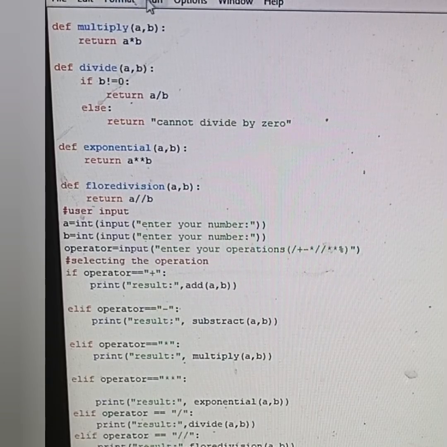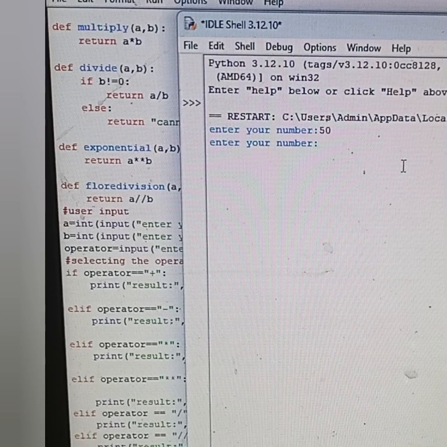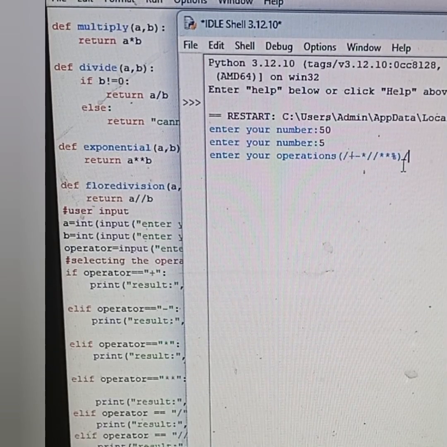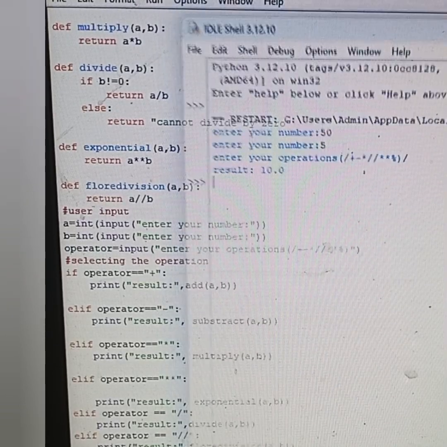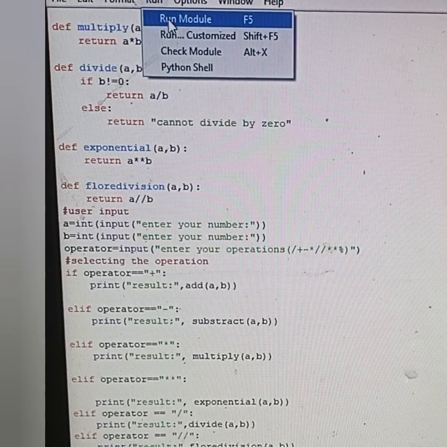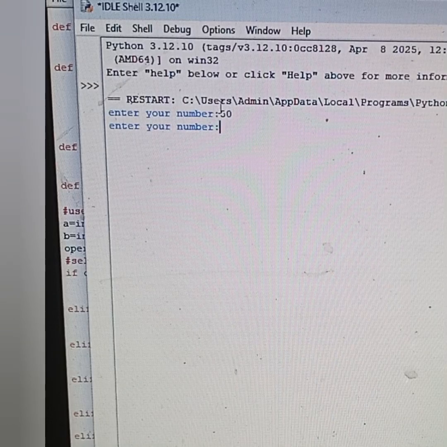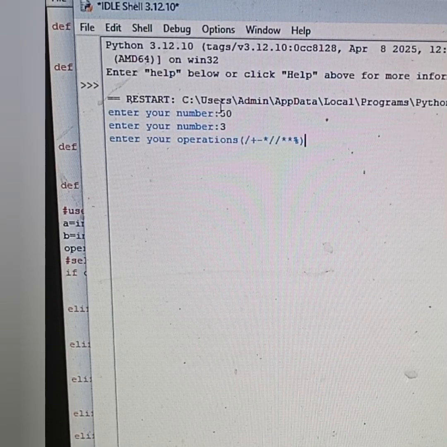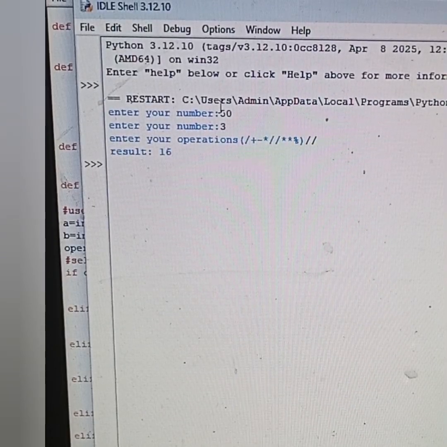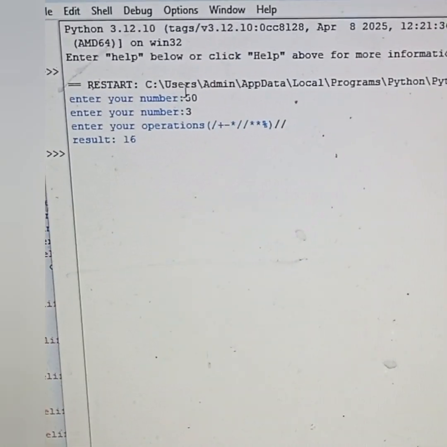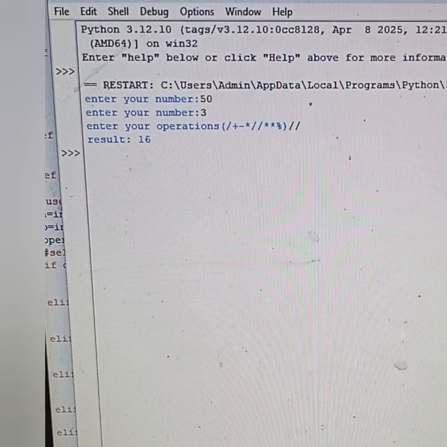Okay, then let us check with all the operations, and here comes 50, enter. I am going to give 5 and I am going to give the division. See, our result is 10. And now let's go with the floor division. What is floor division? It is going to be the round-down of the division. Now I am going to give 50 and I am going to give 3. Then I am going to give the floor division. See, you have got 16 as the answer. The round figure: if it is some 16.5, it is going to give you only the result as 16.